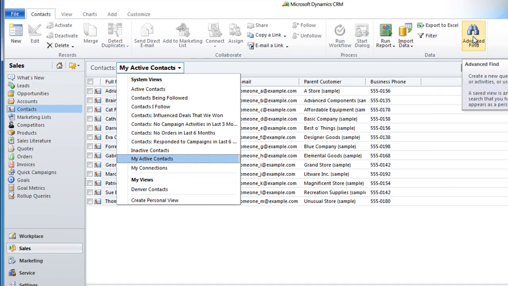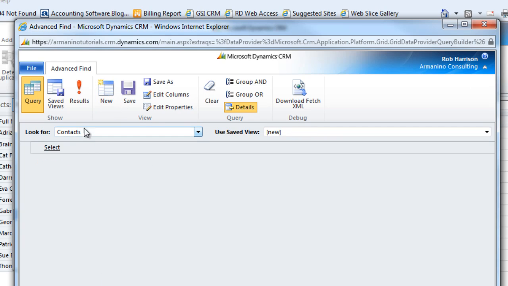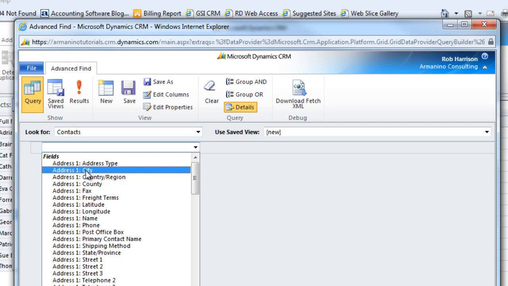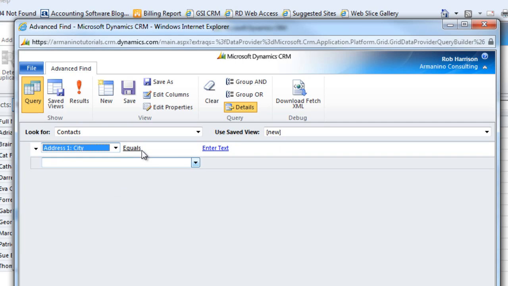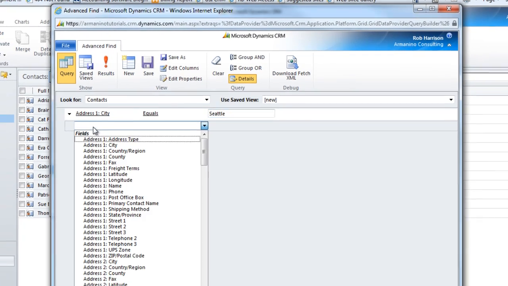We're going to go up to our Advanced Find button, and I'm going to create a new one. And it's based on contacts. And I'm looking for just contacts in the city of Seattle. So I'm going to choose address, city equals Seattle. I'm going to add one more thing to this.